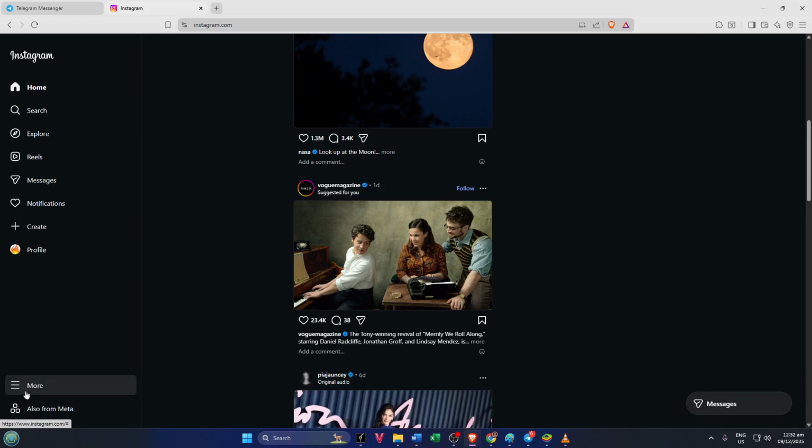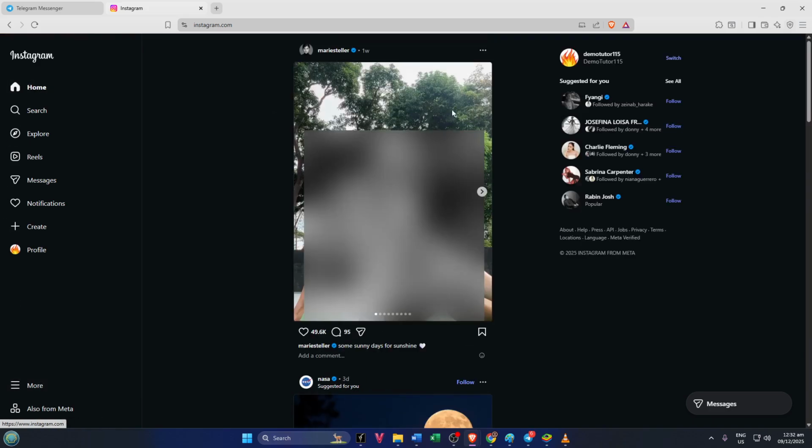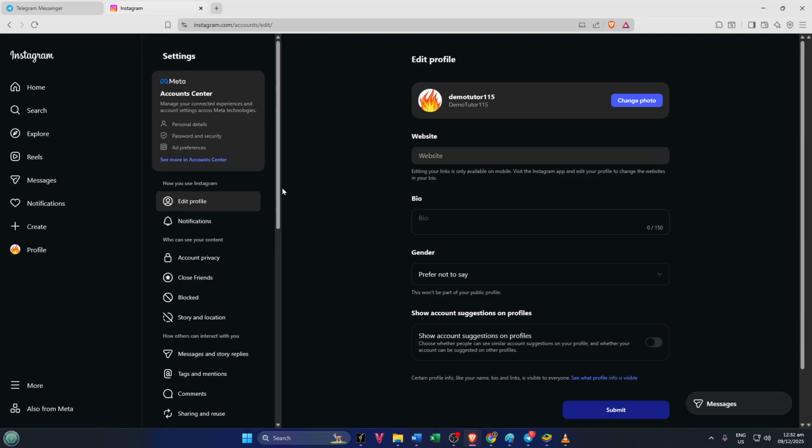Navigate to your profile page. Just tap that little profile picture at the bottom right corner of the screen. From here, tap the Edit Profile button, which is right at the top. Look for the section labeled Links and tap on it. You'll see an option to add external link. Tap that and a form will pop up.